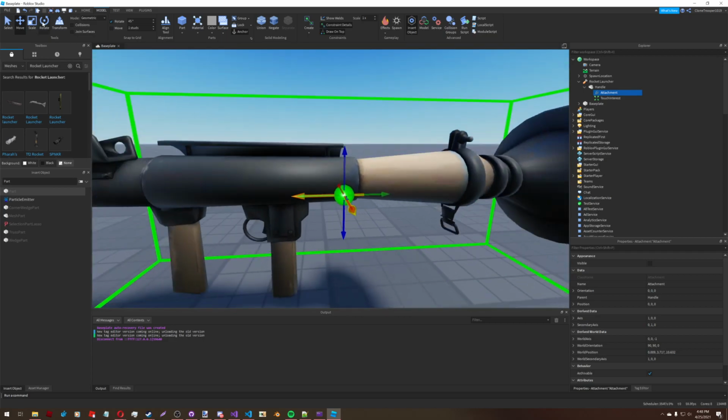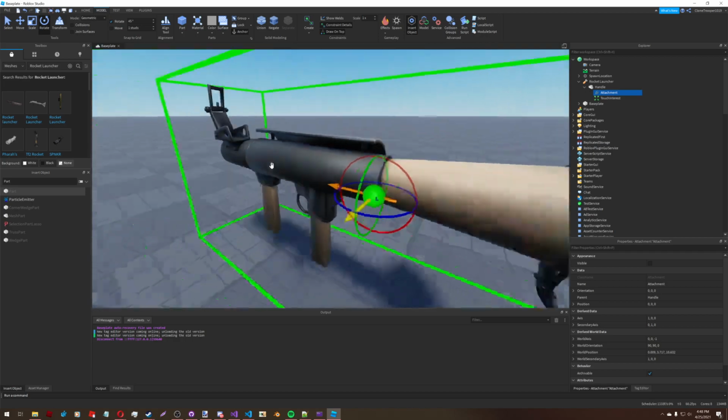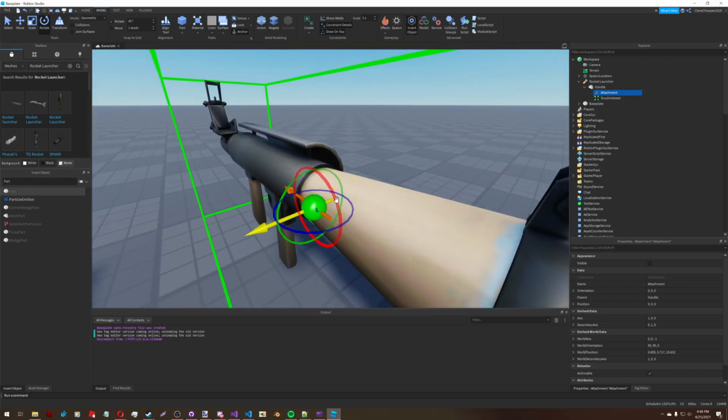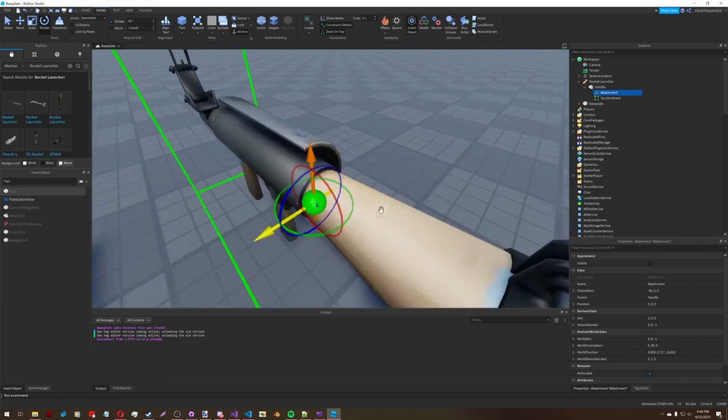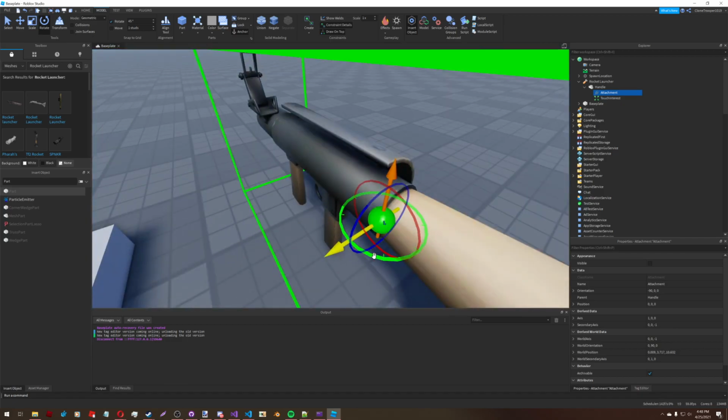Now, if I remember correctly, we want the yellow arrow to be pointing to the right, and then the orange arrow to be pointing up. I could be wrong about this. I may need to double check. If I do get it wrong, then we'll fix that. But for starters, let's just adjust. Sorry, I'm kind of skimming through this, but obviously I selected the rotate tool here.